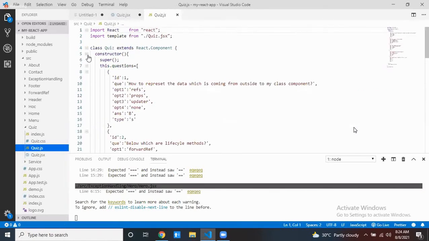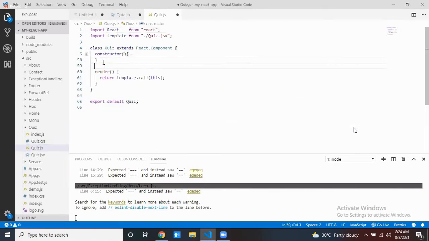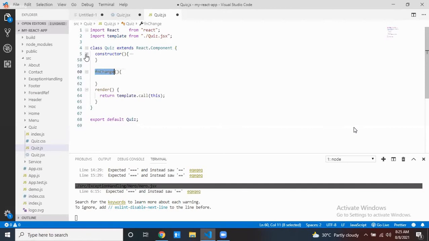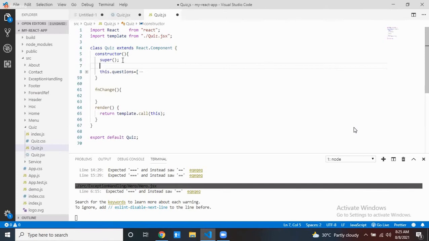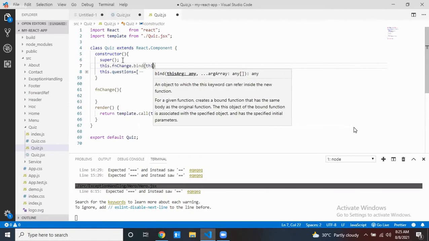Okay, this is my constructor. Just close it. Here, can we define this method? Yes. For this method, I want to make my object available. How can we make it available? By binding. I want to make my current object available to this particular method. How can we? this.functionChange.bind of my current object.